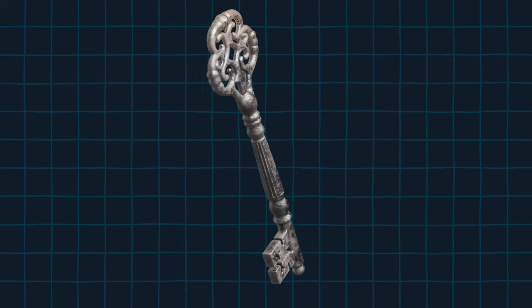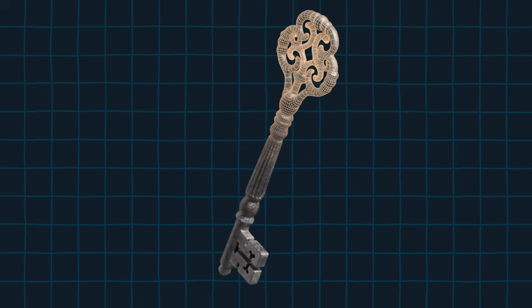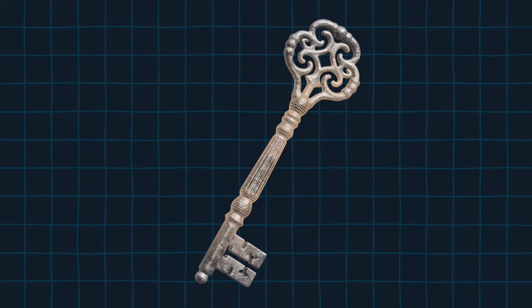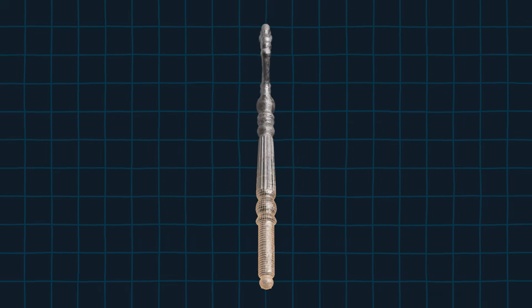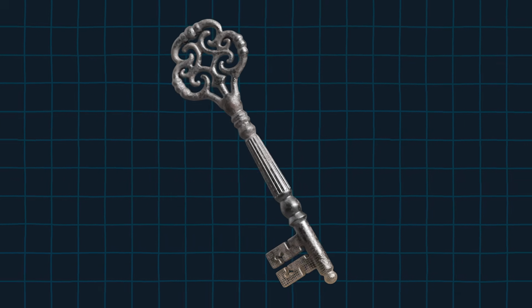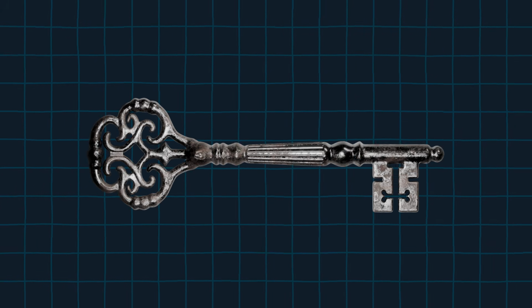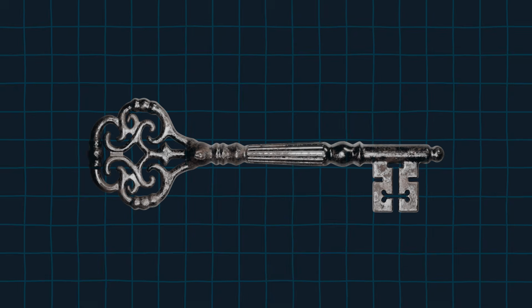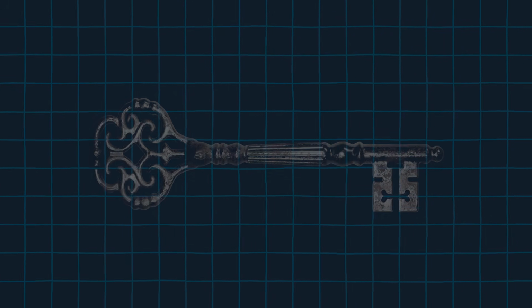Hello everyone. In today's video, we'll be creating this key model. Along the way, we'll tackle some interesting topology challenges and explore how to solve them effectively. So let's get started. I've included the reference image in the description below. Be sure to download it and add it to Blender before getting started. I will lower the opacity of the reference image so it's not so distracting.